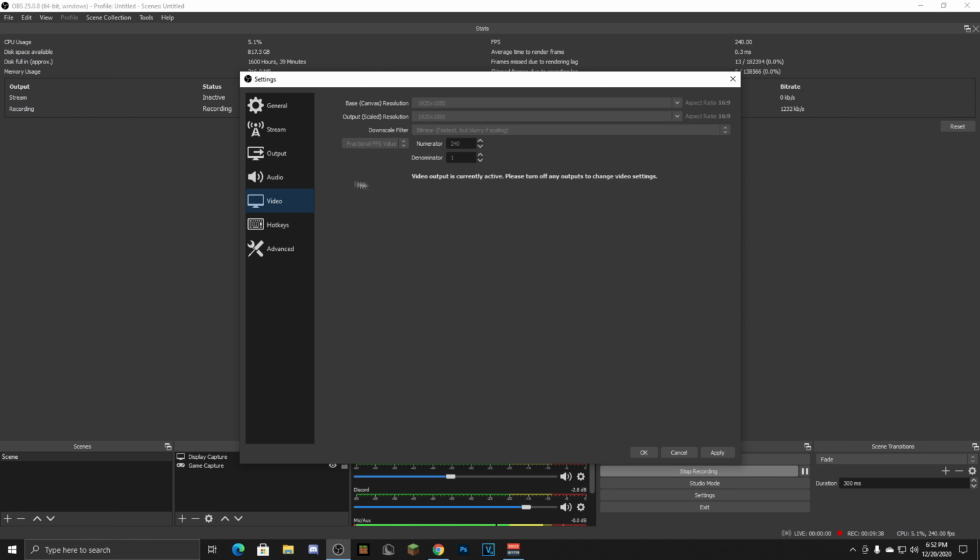If you want to have a fractional FPS value, you just press this and then choose fractional FPS value. I can't do it right now since I'm recording. And then have the denominator at 1.